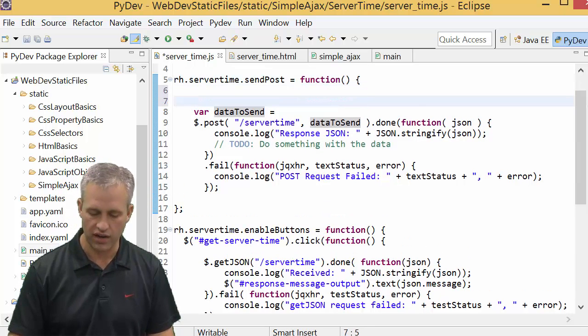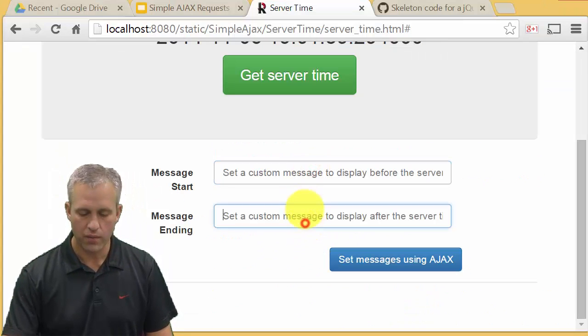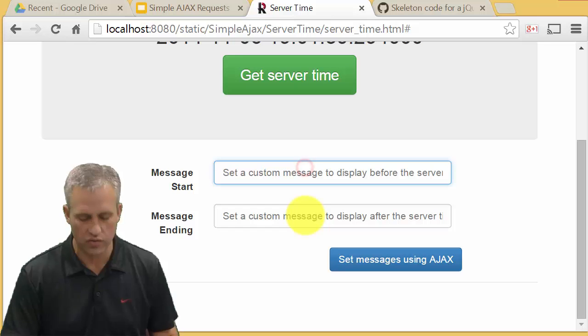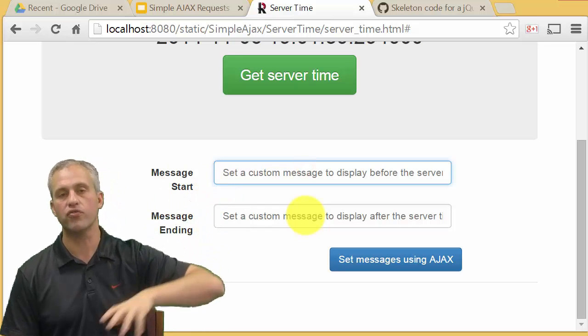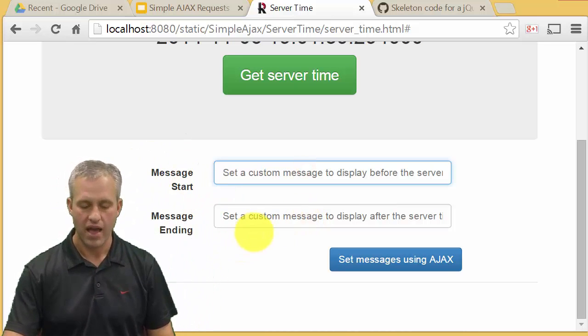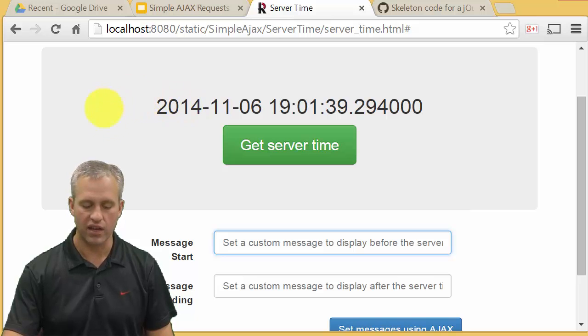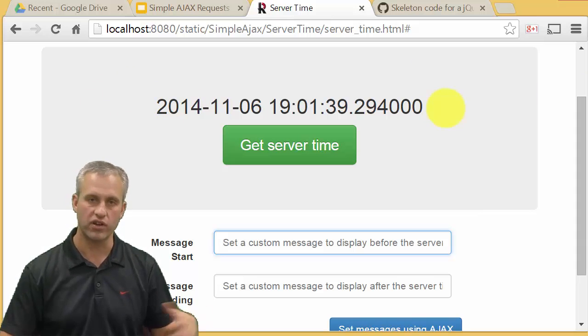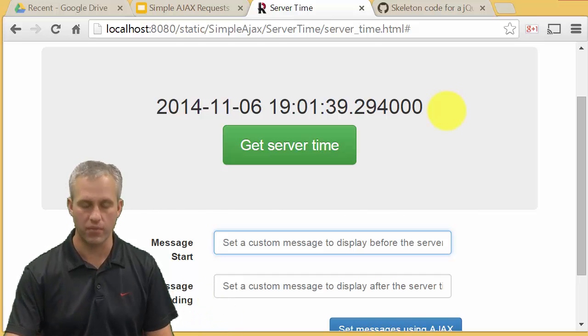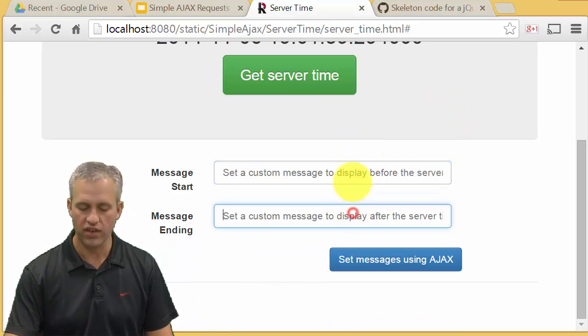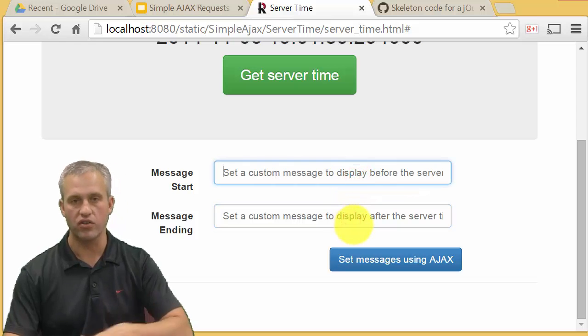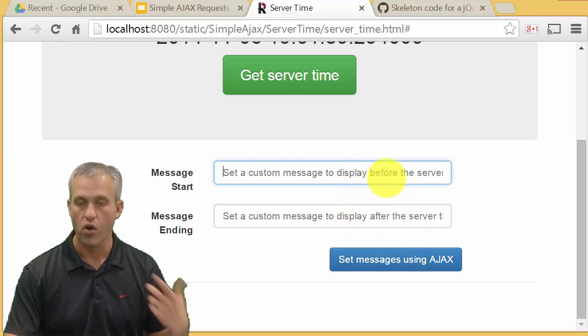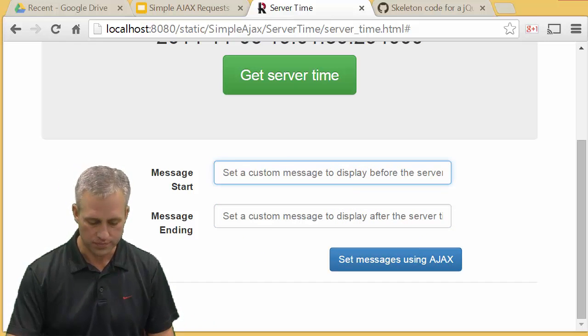Let's go ahead and get our data to send. So there are two input boxes, and our goal is to send these two fields to the server, and then whenever we get time, it's going to get printed with something before it in the string and something after it in the string. So it's kind of silly, but I wanted to do something with the post, right? It's going to send these two input fields to the server when you click this button or when you press enter. That's the goal.